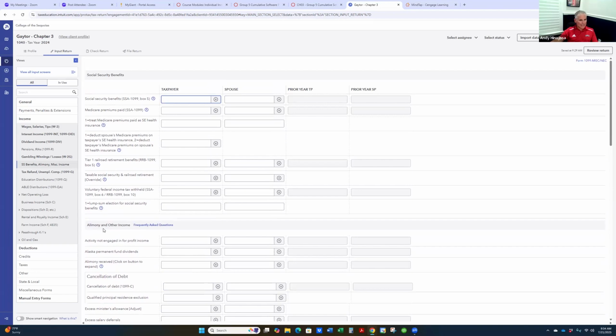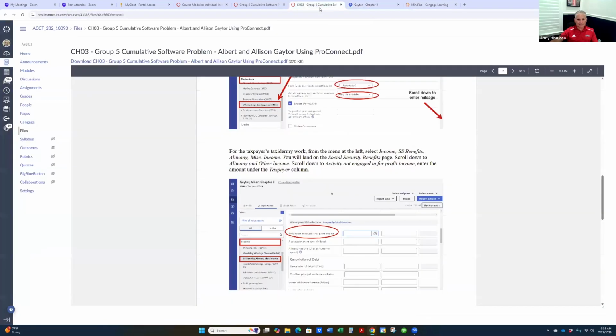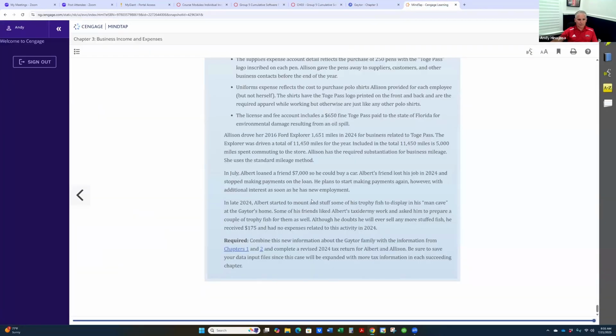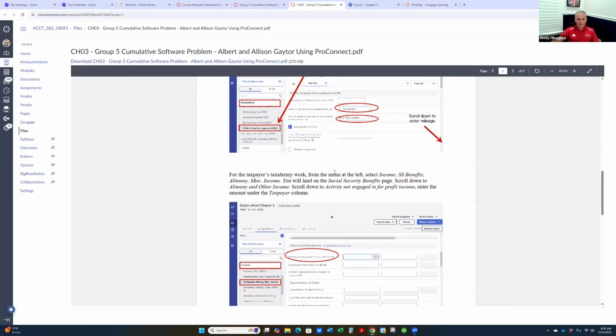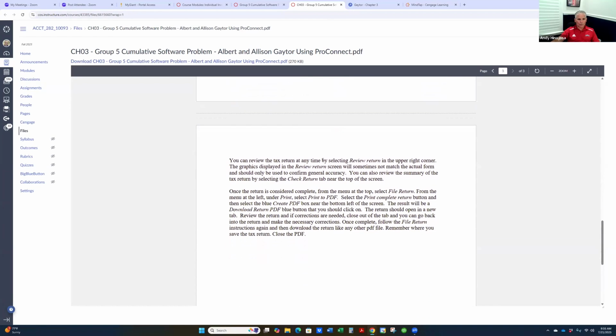Looks like alimony and other income, and just below that it says activity not engaged in for-profit income. The instructions ask us to enter that information into there, and the specific information is $175. So that's what we enter for the amount of activity not engaged in for-profit income. Let's go back to our instructions, see what more they have for us.